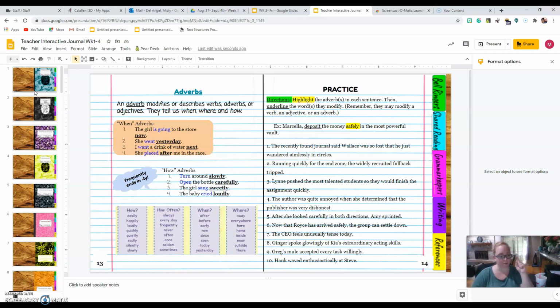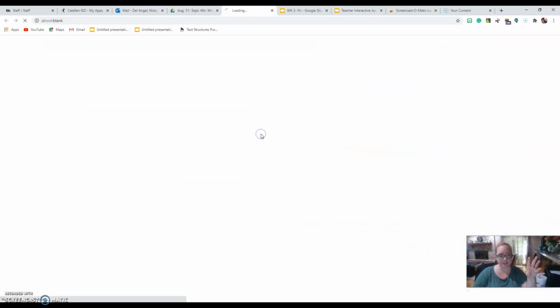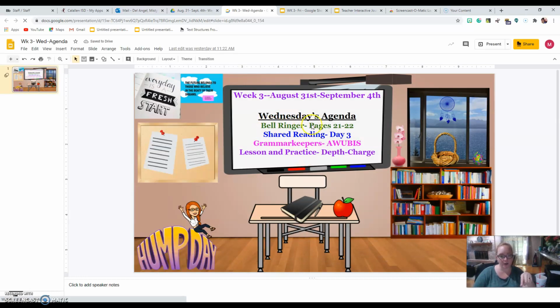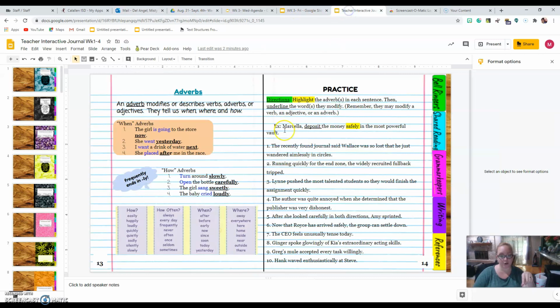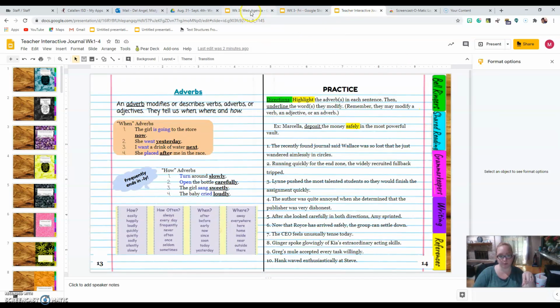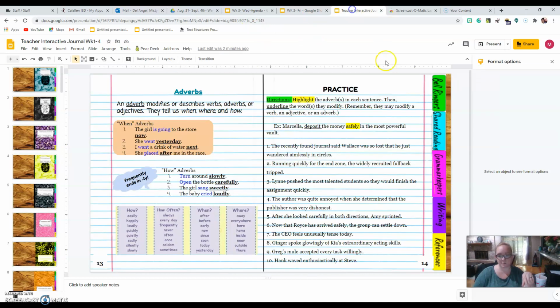Oh, last thing, I'm sorry, before I go, last thing I want to show you is on your daily agendas, everything is color-coded. So your bell ringer is green because in your notebook, your bell ringers are green. Your shared reading is blue, in the tabs it's blue. It's a different color, but only because that bright blue you can't see. Grammar Keepers is pink. Okay, so it is color-coded for you, and I'm going to try to continue that throughout the year.